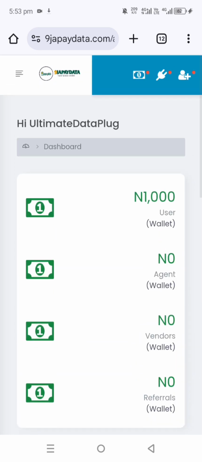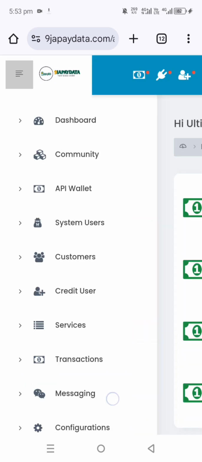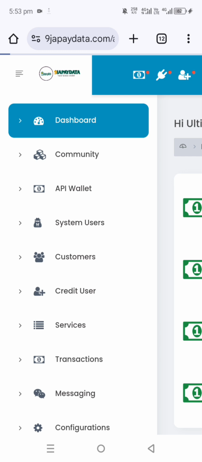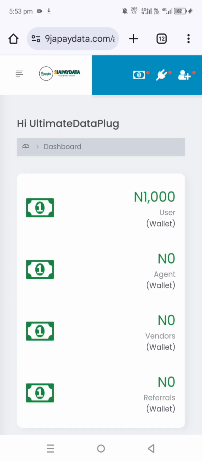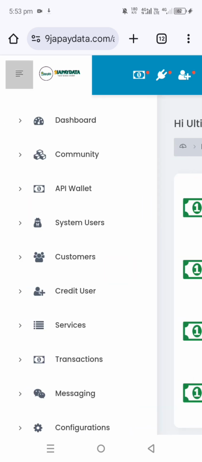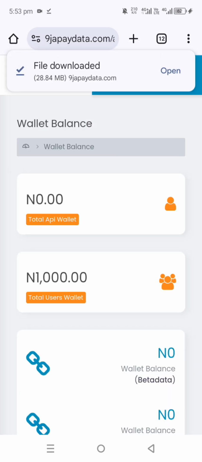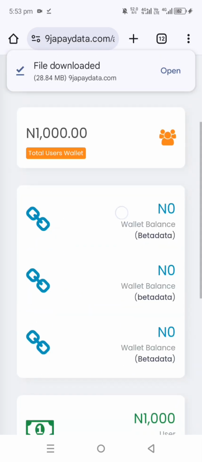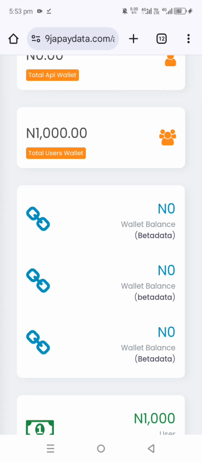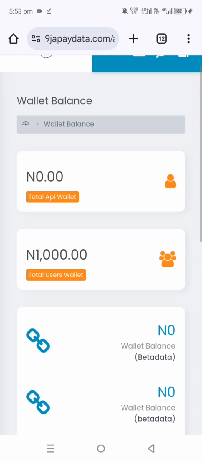This is the wallet. So now let me integrate the API. How are we going to integrate the API? The API is where you are going to get the pricing, the data pricing. So now let me see the dashboard. This is the dashboard. Let me see the API wallet. This is the API wallet. From here you can see the API wallet beta data, but it is 00, right? So let me fix the API.